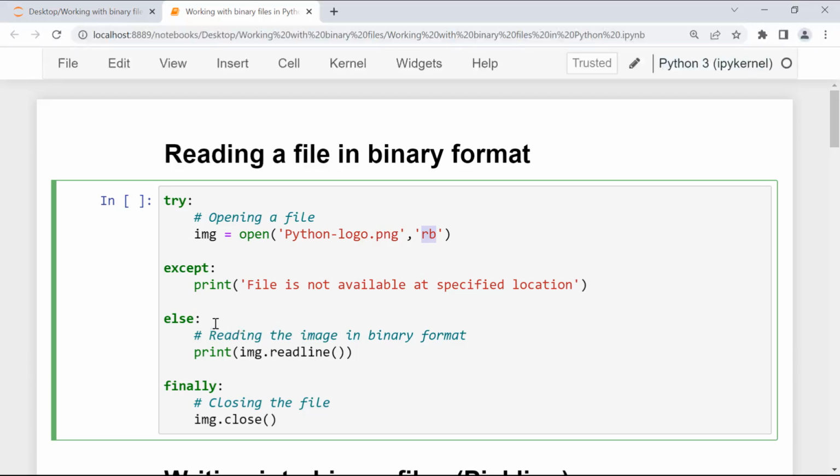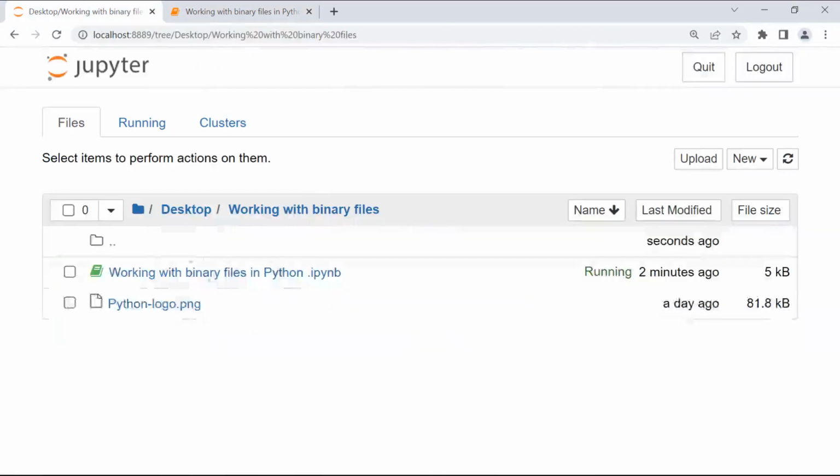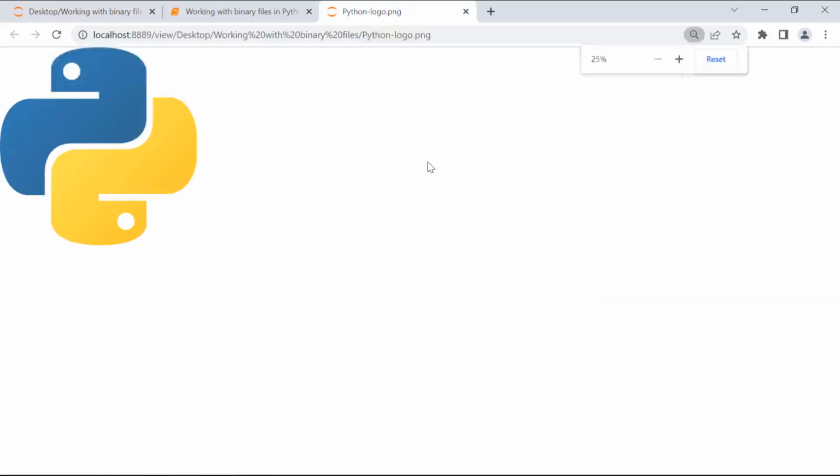So let me first show you the image which I am using. So currently I am in this directory working with binary files which is there on my desktop, and this is my notebook file on which I am working, and this is the PNG file that I am talking about. So let me open it. So this is the image file that I am rendering in the binary format.